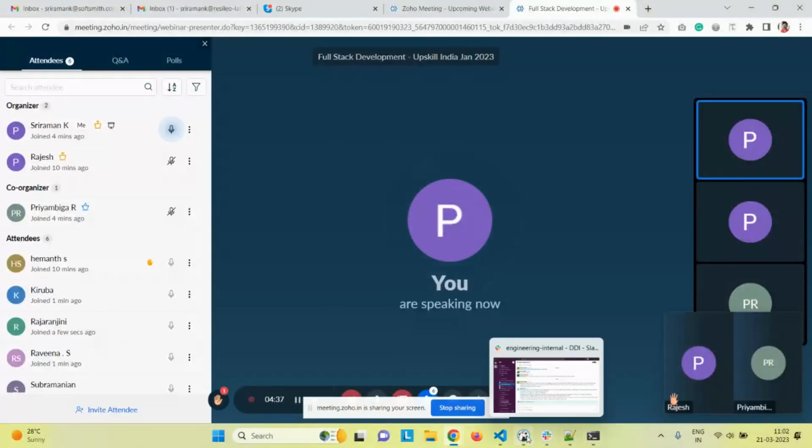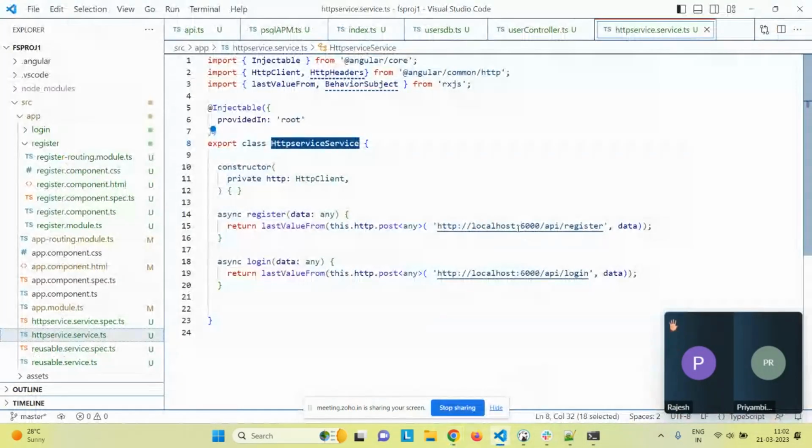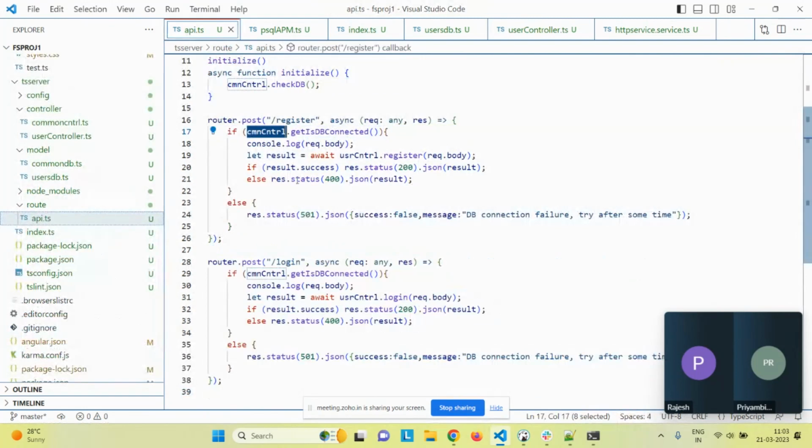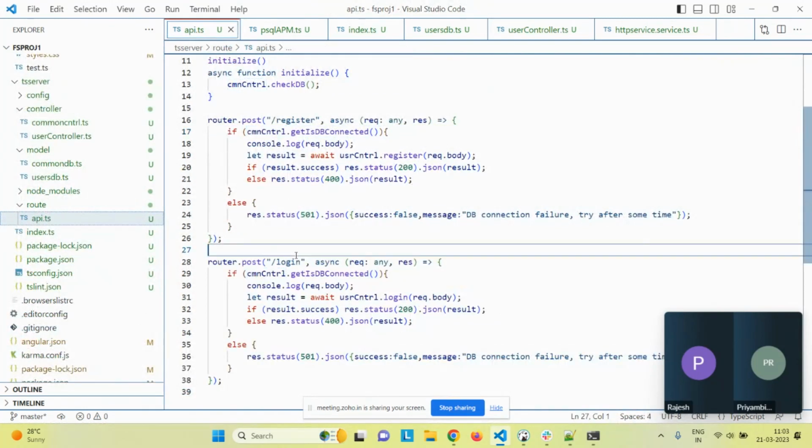Yesterday, we were talking about how to test the API. We completed the Node side. We created two APIs, one is register, another is login. So we did finish that yesterday. And we tested these two through Postman. We tested it and we found that it is working.